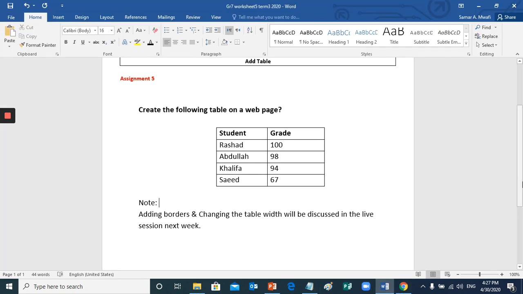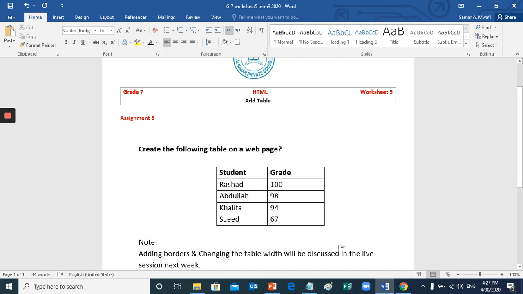And your assignment for this week: I need you to create the following table on your web page for the students' names and their grades.